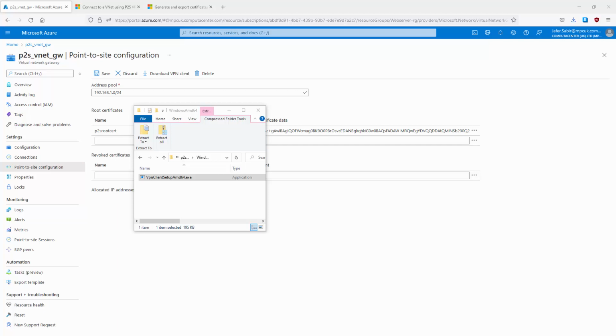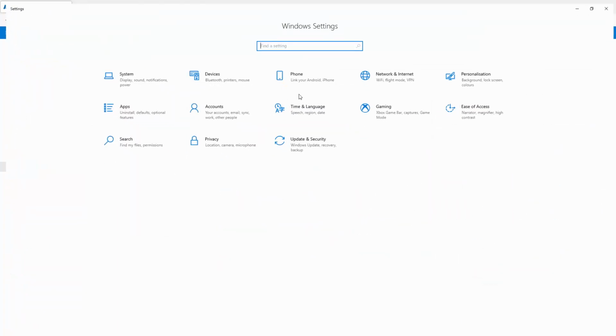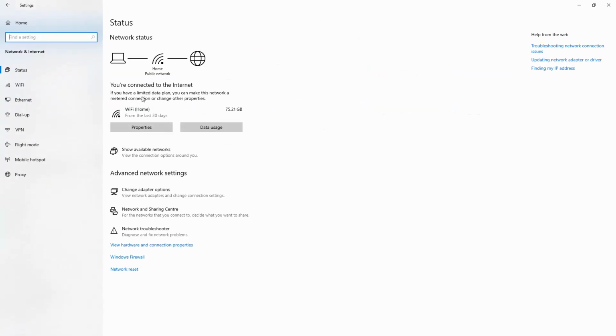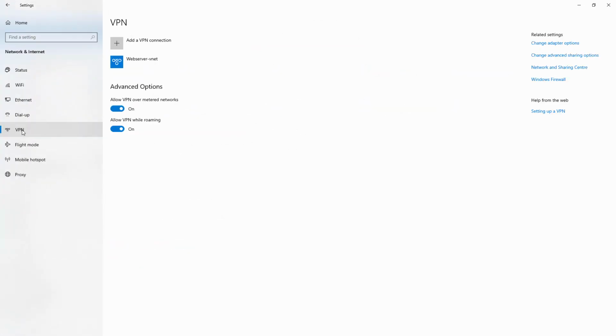So if I go to my settings and have a look at the network and internet here, and then click on VPN from here, and we can see the web server-vnet profile here.